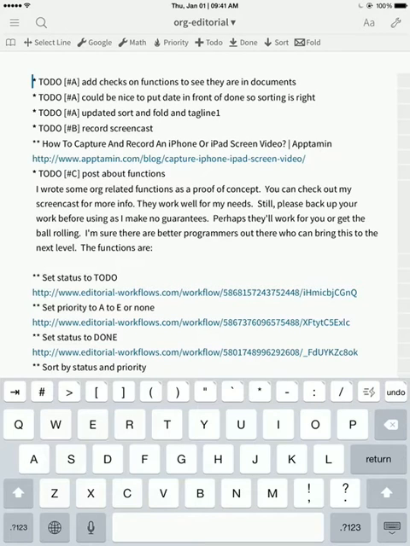This is a demonstration of using the Editorial app on iOS to do org mode related things. So if you don't know about those things, this is probably not for you. This is kind of a standard org mode to-do list that is actually for this screencast.